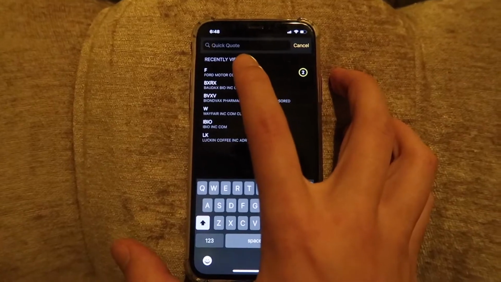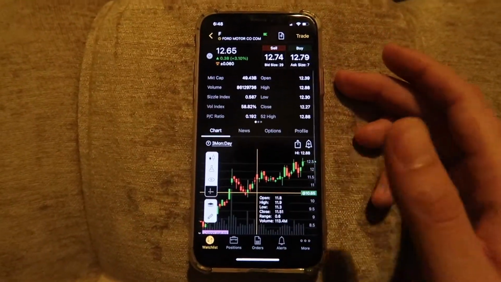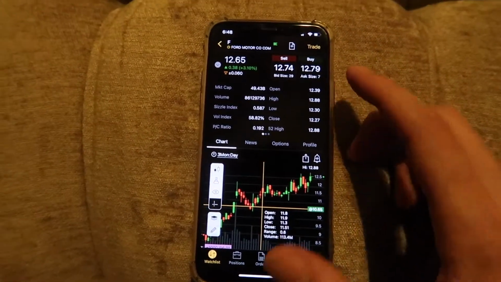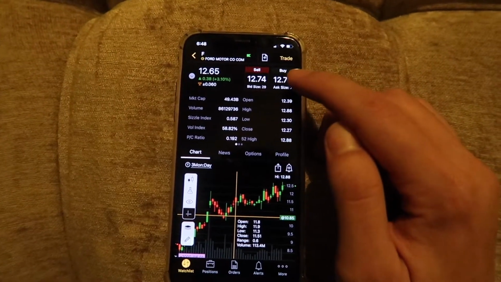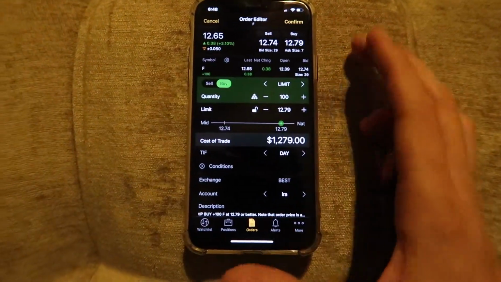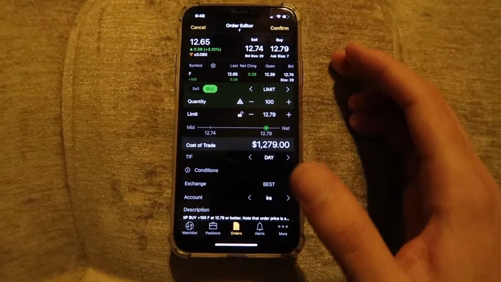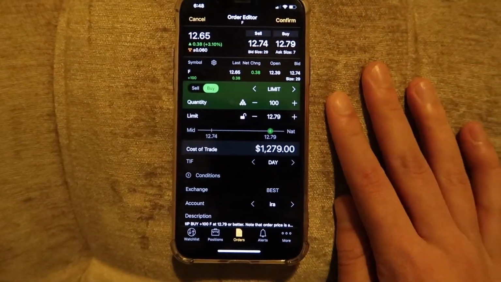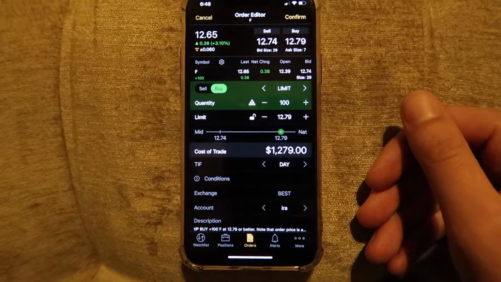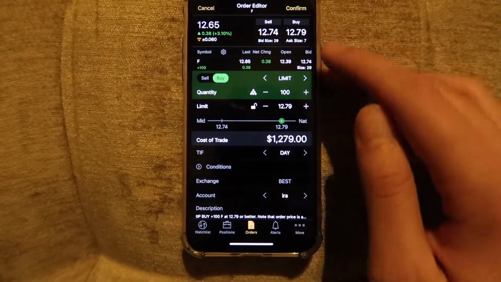So let's just go ahead and type in F. Ford Motor Company is going to be the company we're going to be practicing with. I want you guys to go ahead and click on buy for me. Once we click on buy, we're going to see the order page, the order editor. And I am practicing right now with my paper trading account because my primary is on Robinhood. So let's just go ahead and click on limit order.